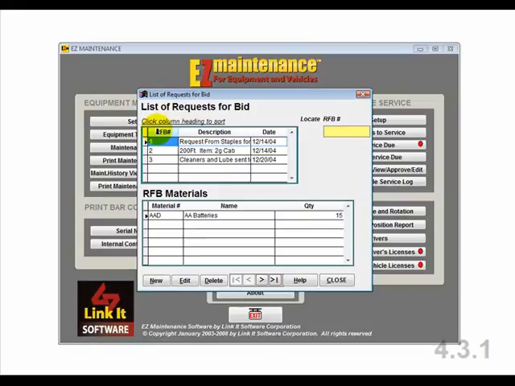You can also see the list of items contained in each request for bid. To do this, just select an RFB by clicking on it. The list of items contained in the bid will display below. For each item in the list, the unique item number is displayed along with the name of the item and the quantity. You can also jump to a request for bid if you know its number. Just type in the number of the RFB into the Locate RFB Number box at the upper right corner of the window, and then hit the Return key. The RFB with the number you typed will be selected from the list.